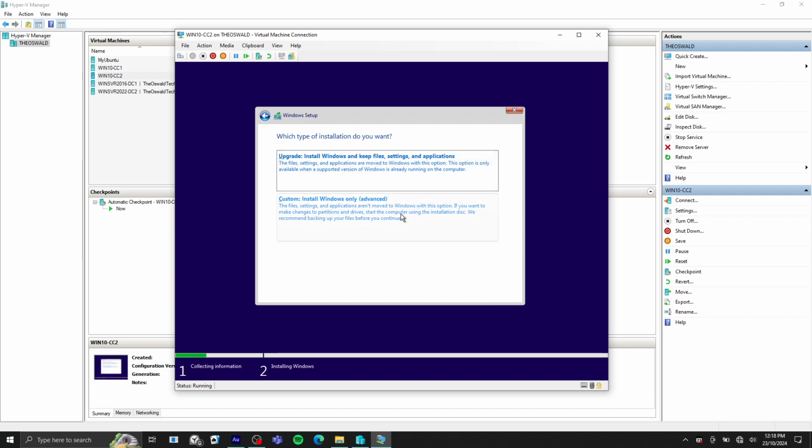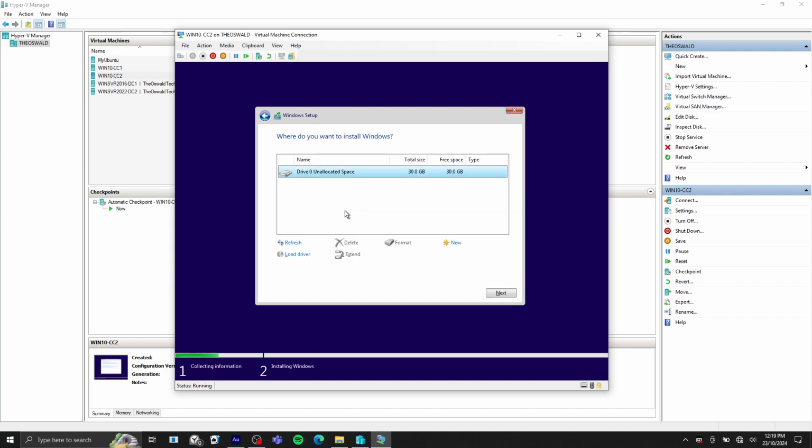And since we have a clean virtual machine and it has nothing on it, I'll just choose custom install. I'm not upgrading it. I'm just installing brand new, so it's just empty. So start with custom install. This is the allocated disk that we give to our virtual machine, which is 30 gigabytes, and there's nothing inside of it. Just click on it and then next.